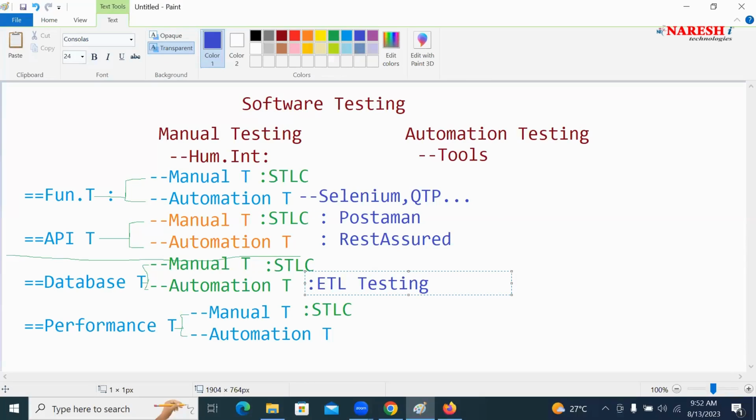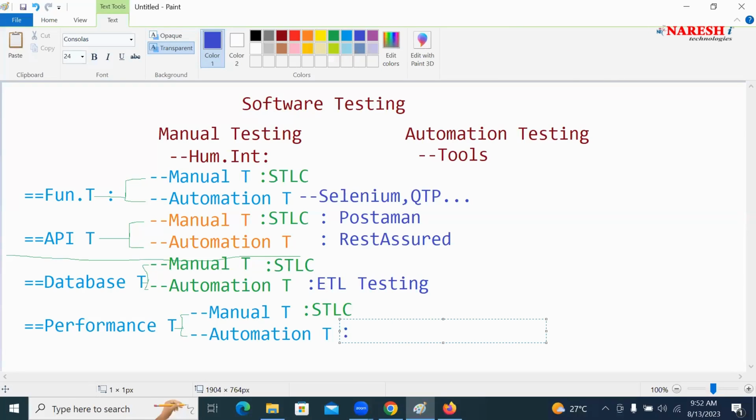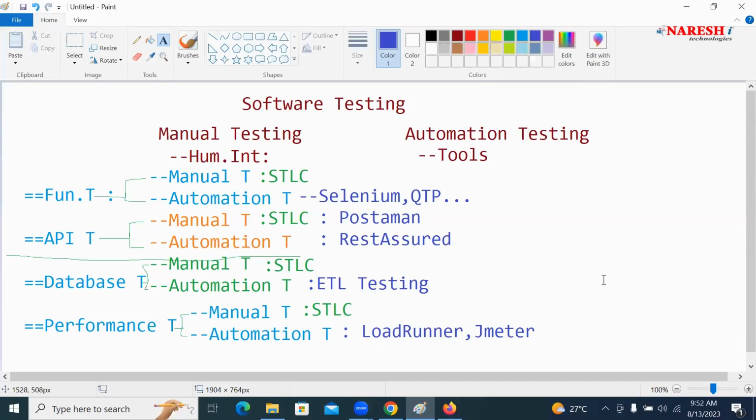If you want to go with automation, you need to take care of ETL testing in detail. In the same way, for performance testing, there is LoadRunner or JMeter. These are some of the tools related to performance testing.